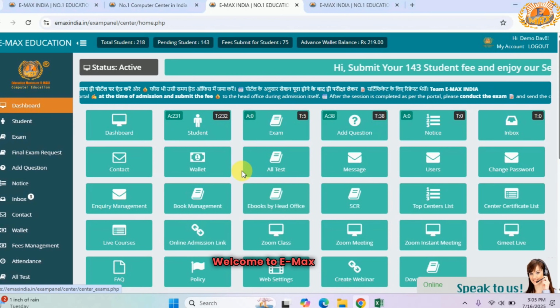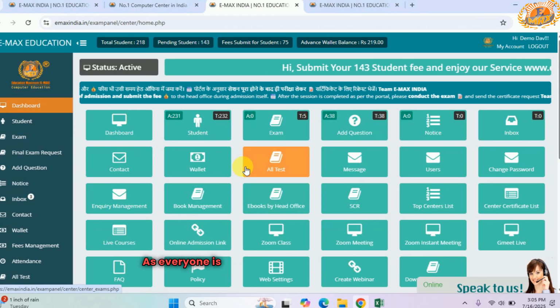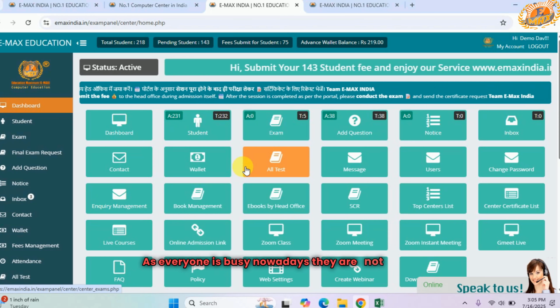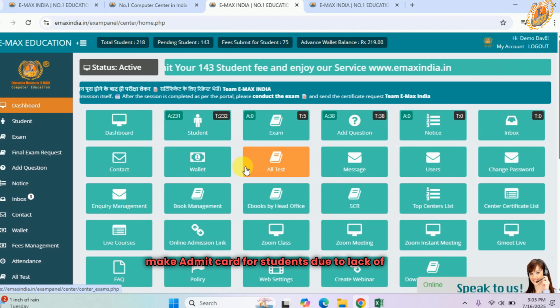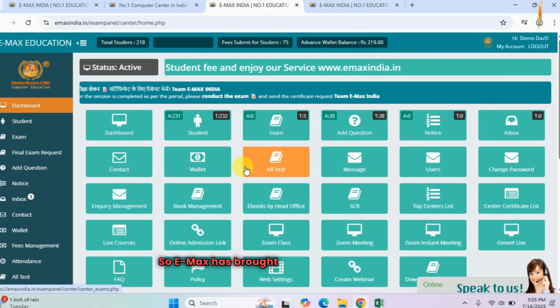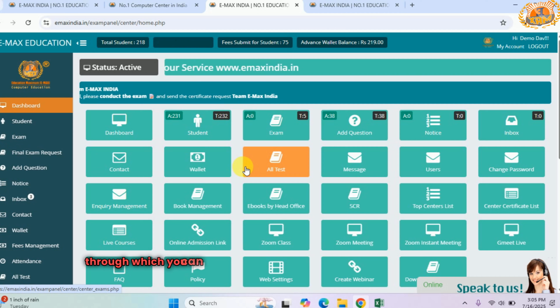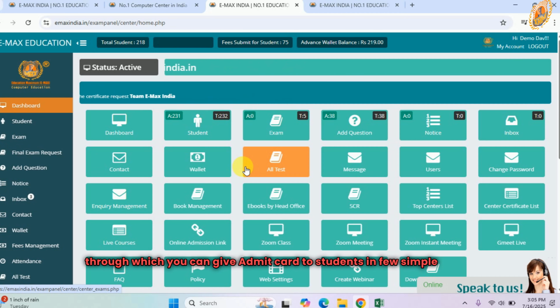Welcome to Emax India. As everyone is busy nowadays, they are not able to make admit cards for students due to lack of time. So Emax has brought for you a tool through which you can give admit cards to students in a few simple clicks. And this makes your institute look like a professional institute.